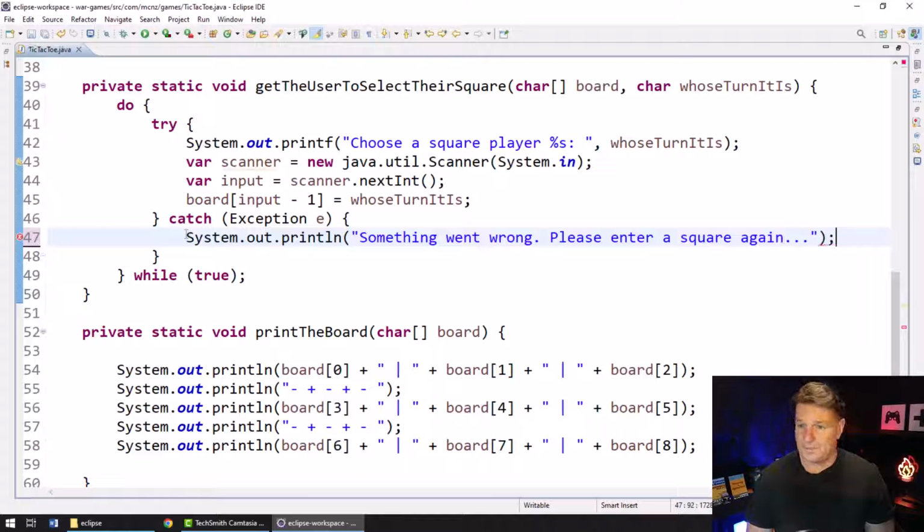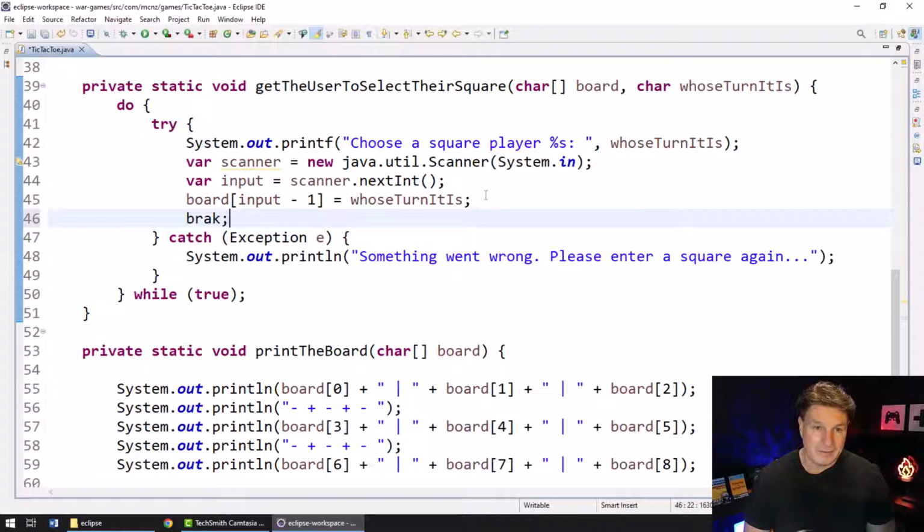Okay, so if they type in a letter, it's just going to keep asking them, no, try again. Please enter a square number again. So that's one way to handle the fact that that scanner.nextInt method might throw an exception on bad data. Since this is all inside of an infinite while loop, if they keep typing in bad data, this is going to keep looping around and asking for input. Now, at the same time, we don't have any situation where we break out of the loop. And of course, if we actually get valid input, we want to break out of the loop.